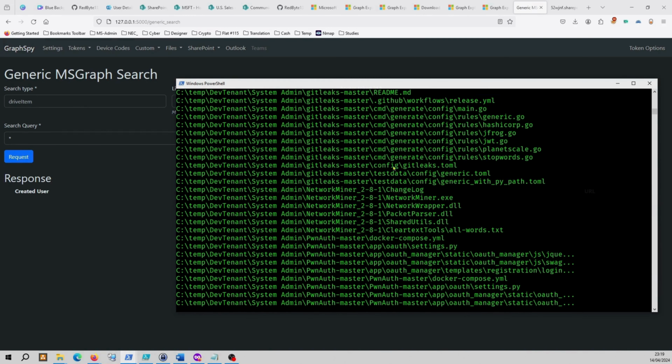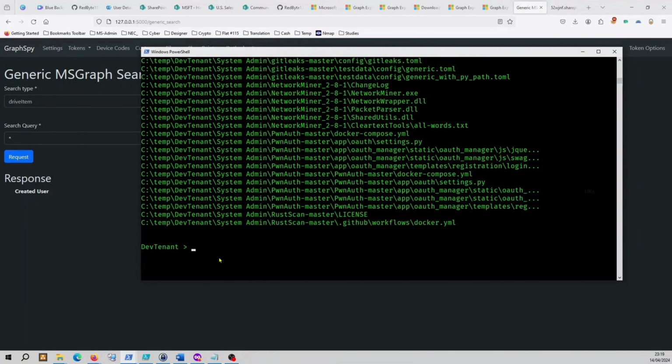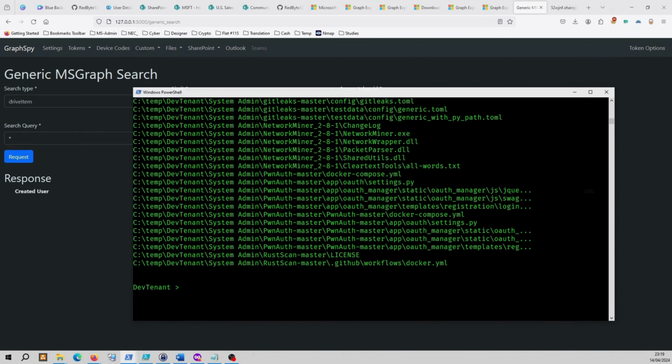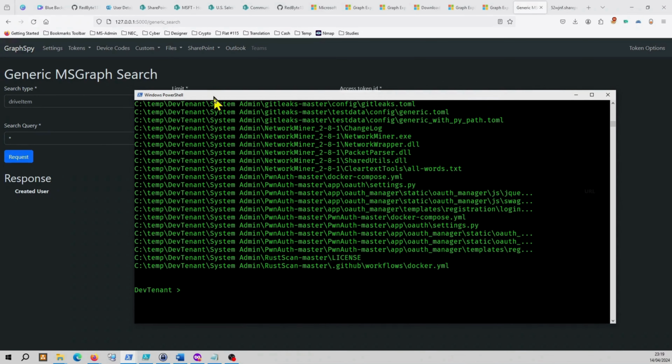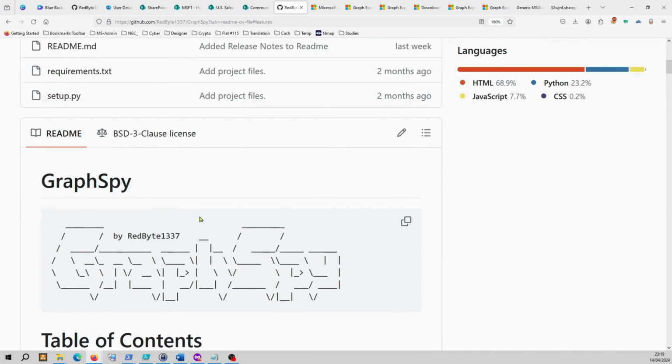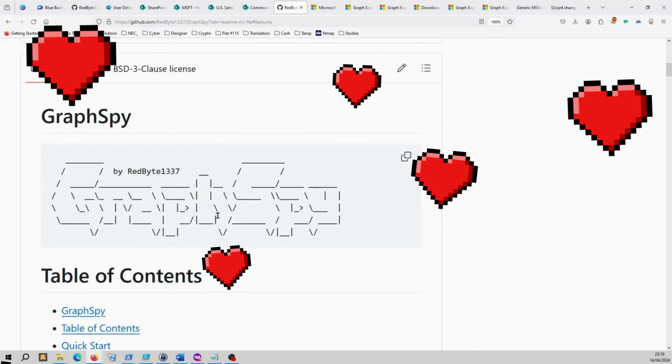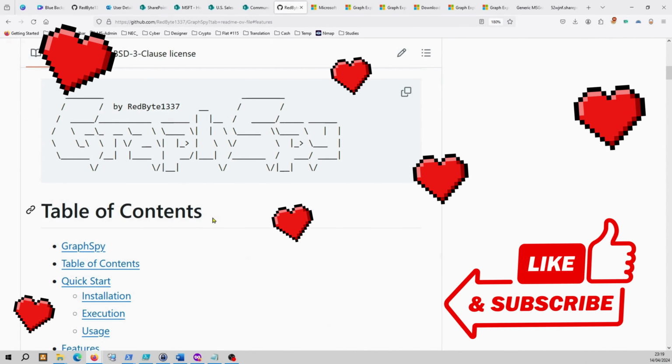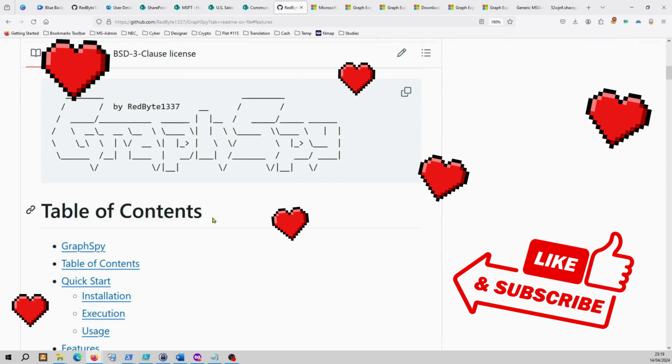So GraphSpy is pretty much like a Microsoft 365 version of this command, and it's very interesting as a post-compromise forensics tool, and it's something that I'm definitely going to have in my toolbox. Big shout out to RedByte1337 for putting this all together. It's a really good tool, and I'm looking forward to the new updates.